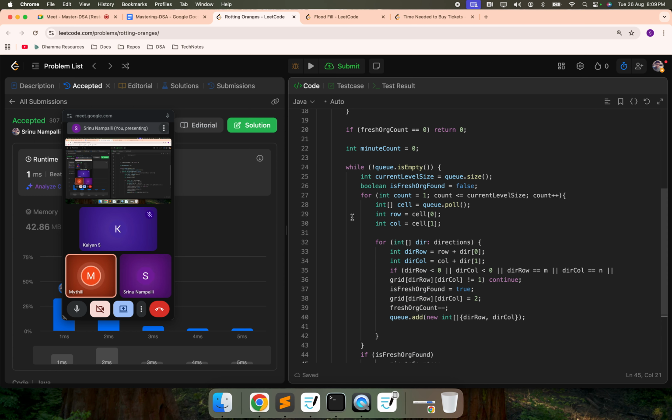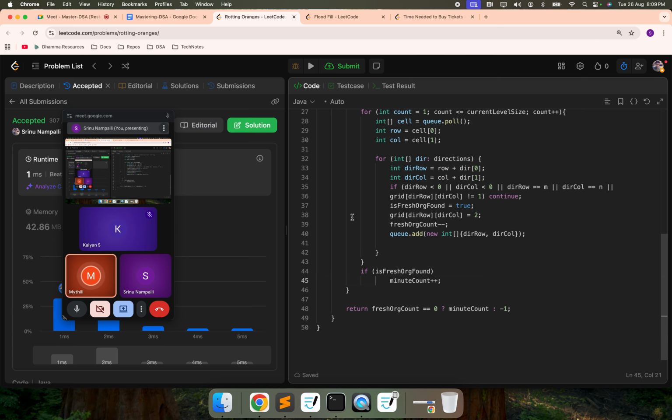Queue size, right? So we are maintaining a queue. It's again MN only. In the worst case on the queue you have MN by two elements, then it is MN.